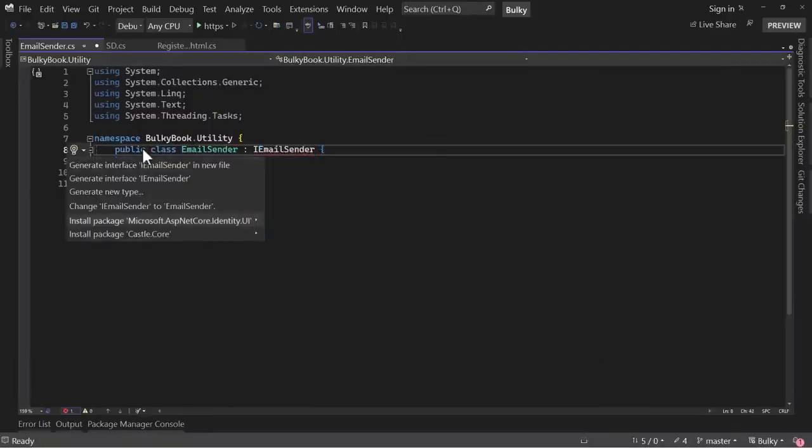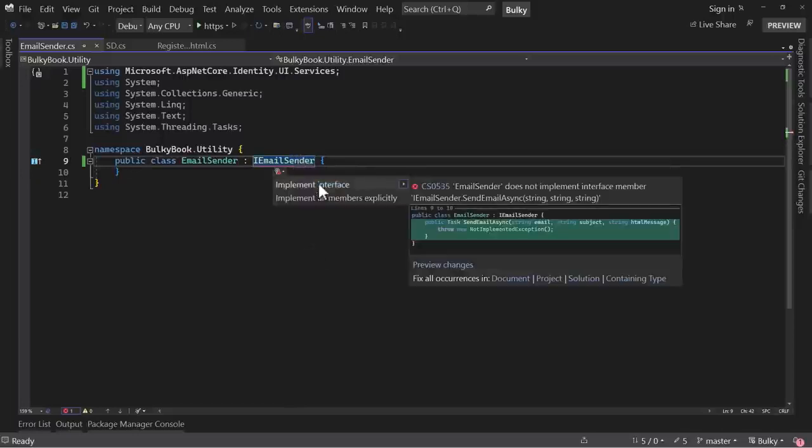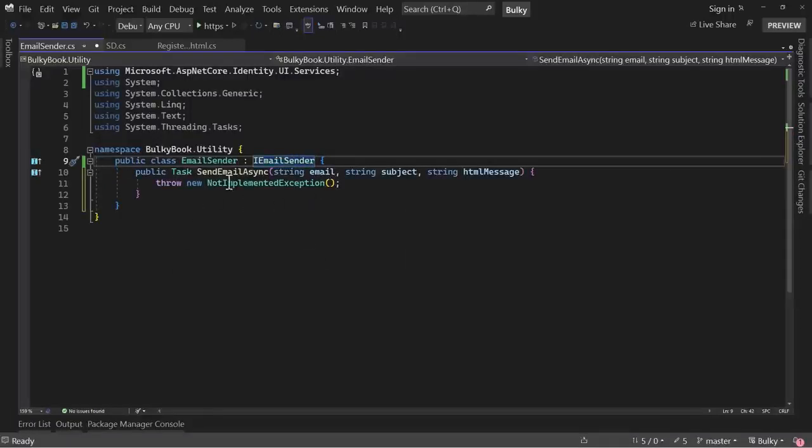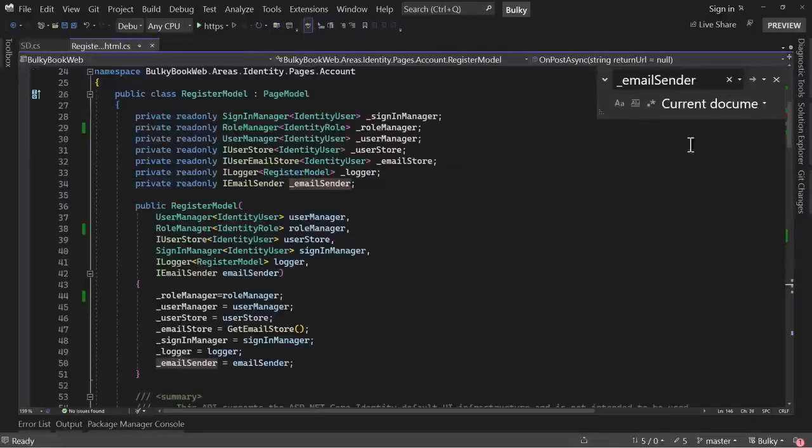We will press Ctrl dot, and we will have to install the package Microsoft.AspNetCore.Identity.UI. Once we install that, then we will have to implement the interface as well. So let me do that, and there is one method, SendEmailAsync. Now right now, rather than throwing an exception here, it makes sense to only return Task.CompletedTask. In future, if we have to send email here, we will actually have the logic here to send email. But right now we are keeping things super simple.